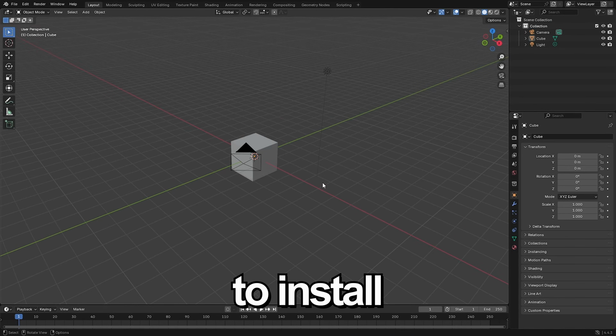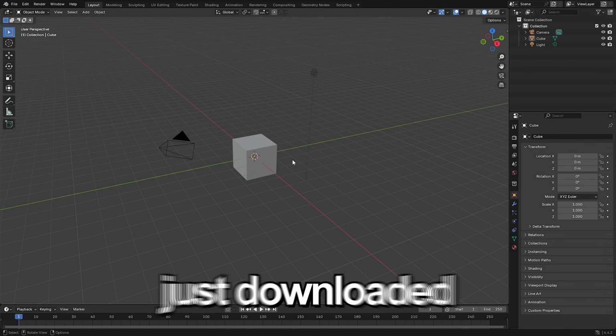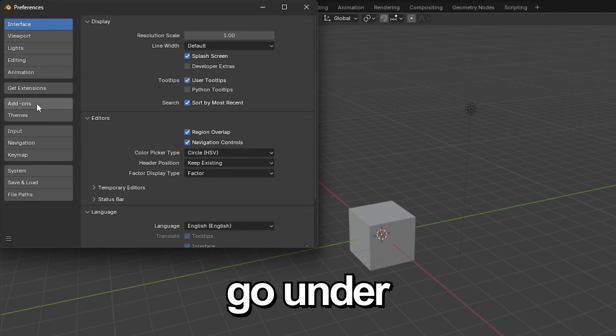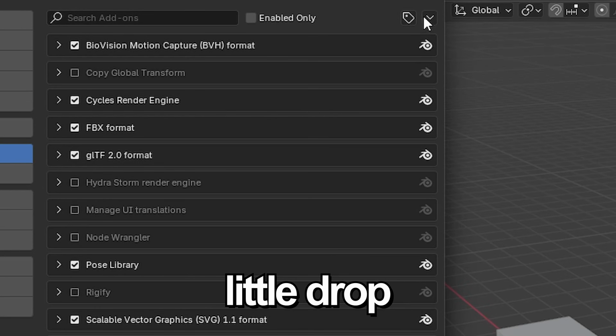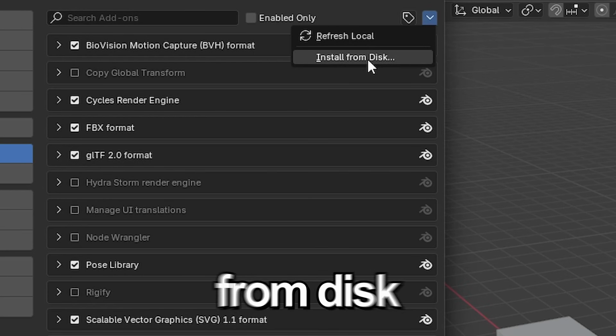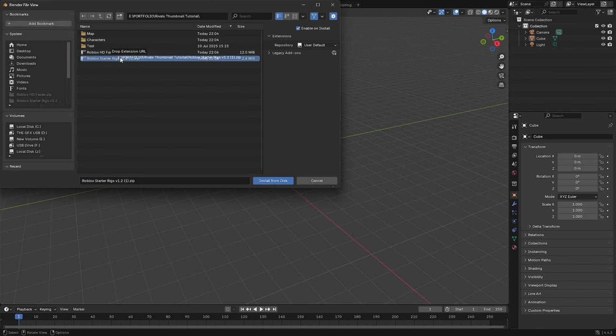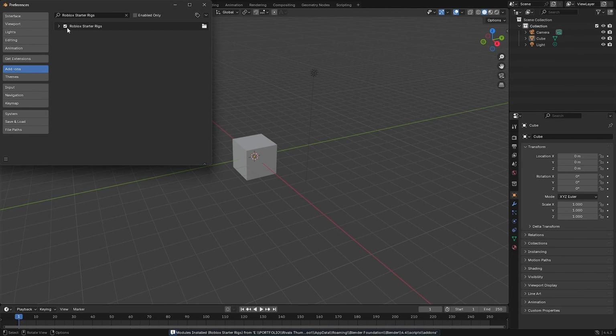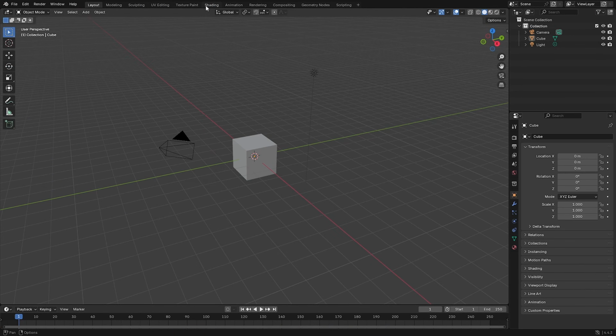And now we need to install that Roblox Starter Rigs add-on we just downloaded. To do that, we're going to go up to Edit, Preferences, and then go under Add-ons, and click this little drop down arrow right here, and then do Install from Disk. From there, locate the Roblox Starter Rigs zip file you just downloaded, and then click Install from Disk. Make sure it is enabled after it's installed, and then you can close out of this menu.